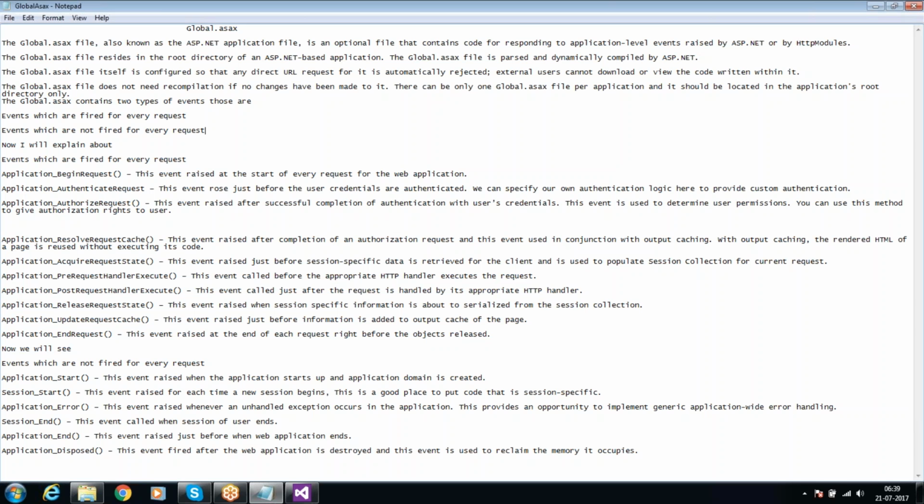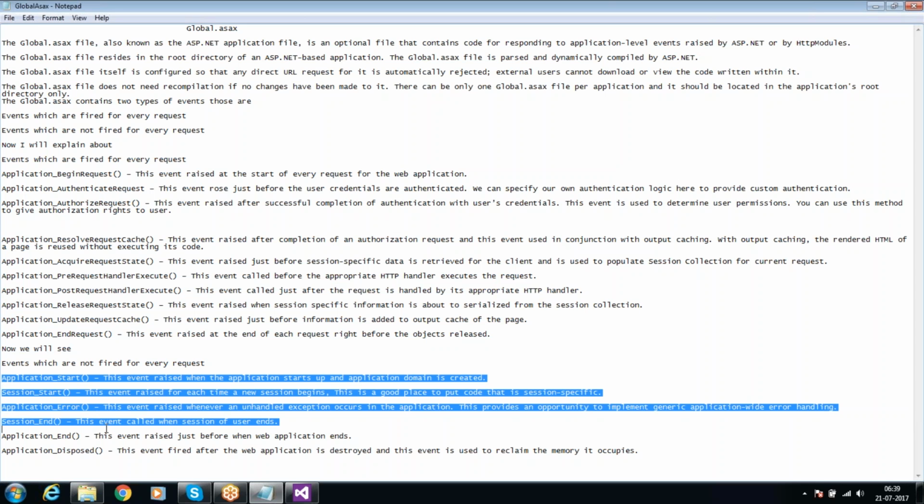Whenever we are going to close our application, those things will be there. These are very important. We can use these events commonly in our programming. Means this one: application start, session start, application error, session end, and application disposed. What does application start mean?